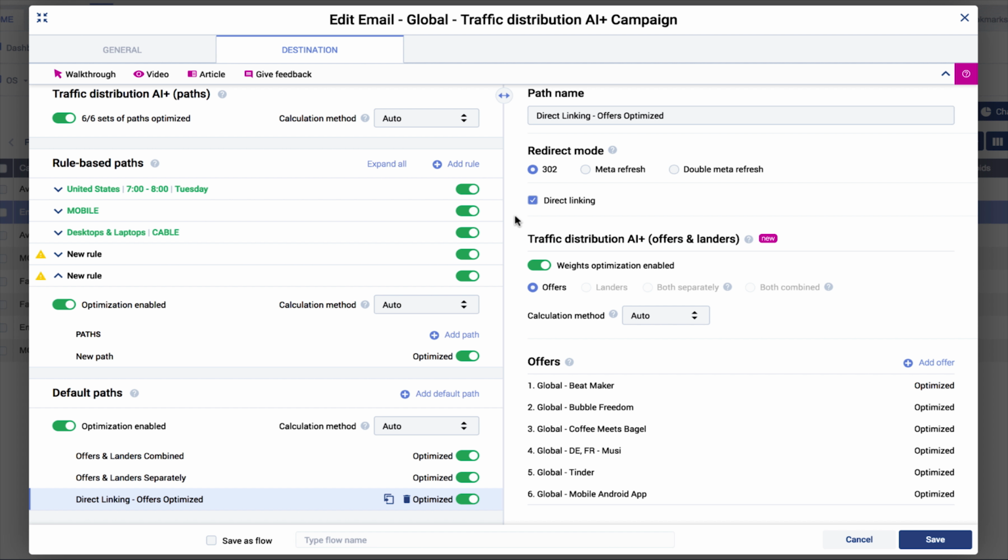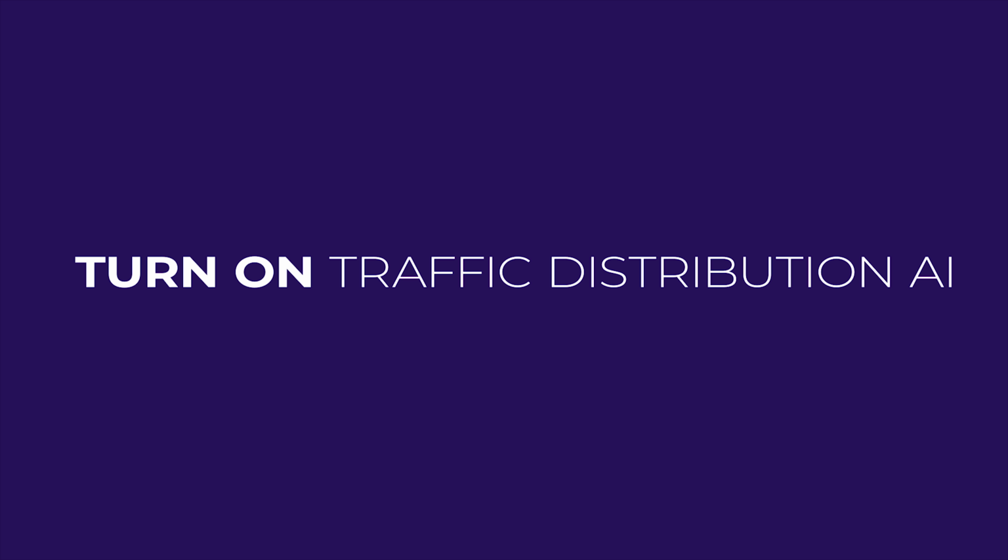Just turn it on and Volume will automatically adjust the weights and send more traffic to the paths, offers, and landers that convert the most. It updates in real time and uses data from the last 24 hours to keep the automation relevant. So go ahead and turn on Traffic Distribution AI on your other flows and watch your ROI increase automatically.